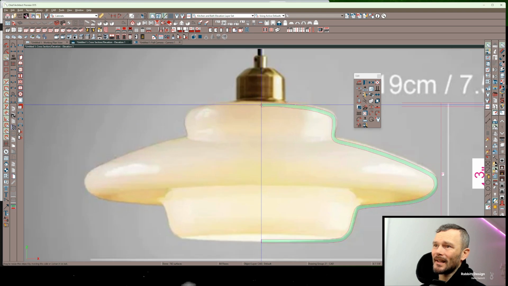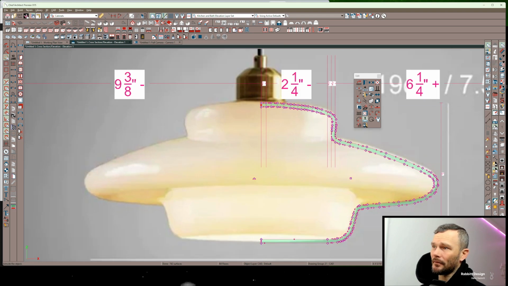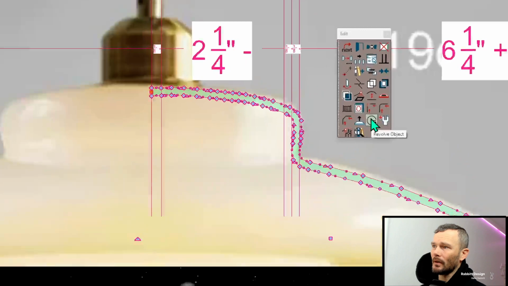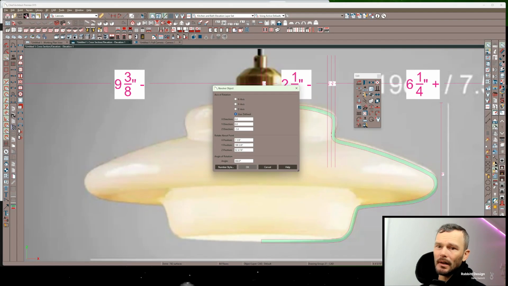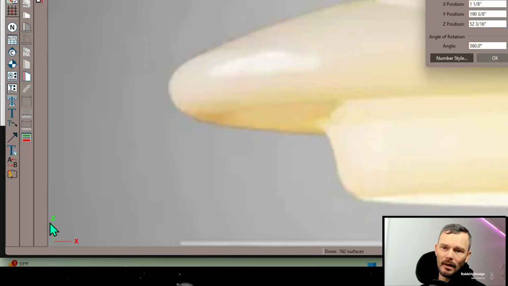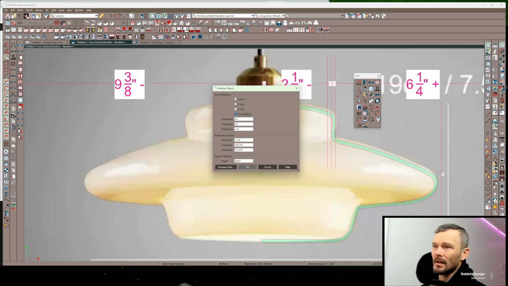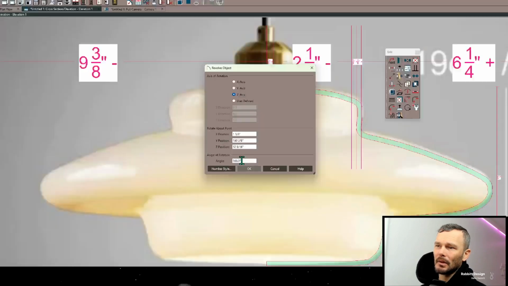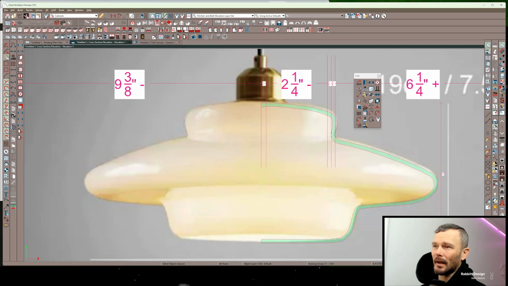I'm going to select this edge right here. And from there, I want to use the revolve object. Now I need to look in the bottom left-hand corner of the screen here. This is the Z-axis. I want to revolve that object as if it's spinning around the Z-axis. So I need to specify Z-axis, and the angle of rotation is going to be 360 degrees. Let me press OK.